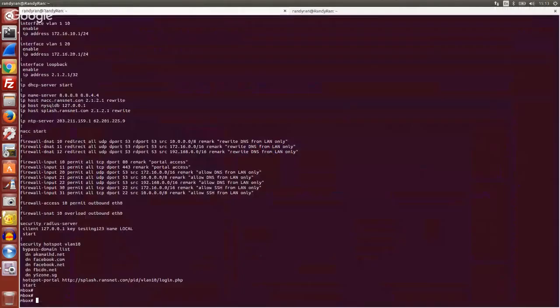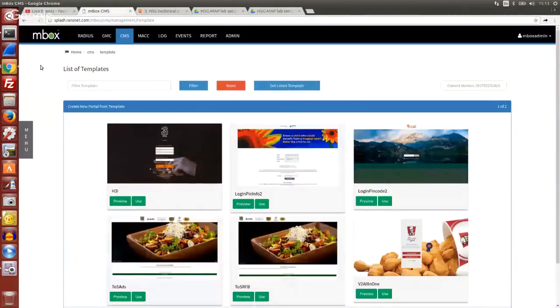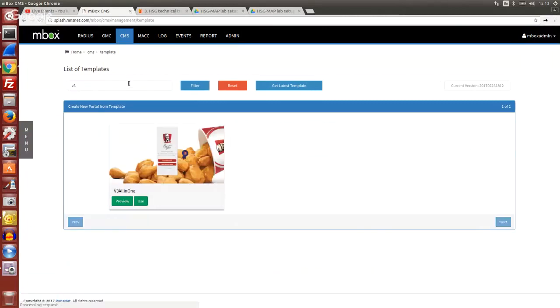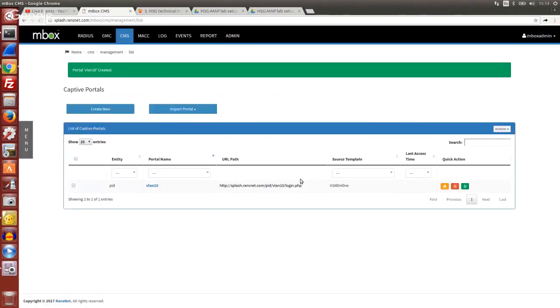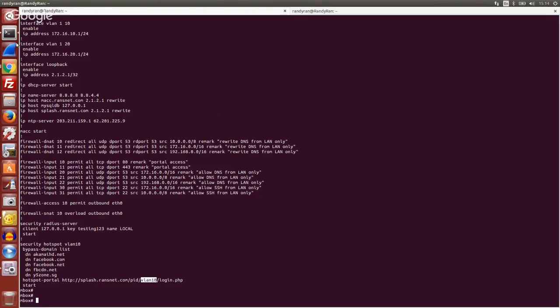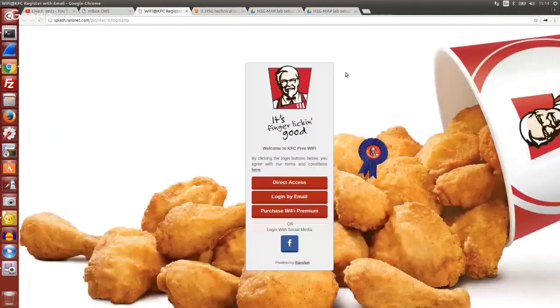So now I have configured this URL, VLAN 10. I'm going to create a portal, and I'm going to use one of the templates, I think there's a template called retreat. So I'm going to use this. Just create a URL portal, same as what is being used here, and you can preview that.